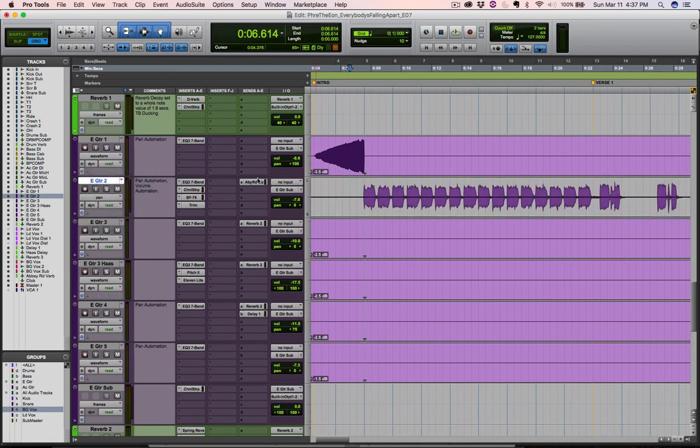There it is. And what we're going to do with these intro guitar riffs is pan these out up until where the drums come in. So if we listen to this intro riff, so right where the drums come in is where we're going to stop panning these.